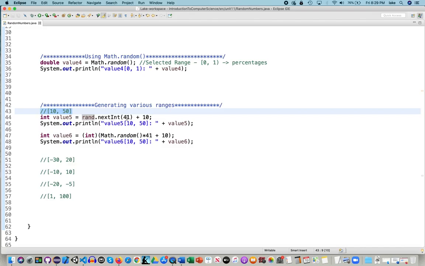41 numbers. It doesn't generate the number 41. It generates 0, 1, 2, 3, 4, all the way up to the number 40. Any one of those randomly. And because we're adding 10, it will generate 10 to 50. Because if it generates 0, we add 10 on, so we generated 10. If it generates the actual 40, which is the last number, then we add 10 on, we generate 50. And any number in between.